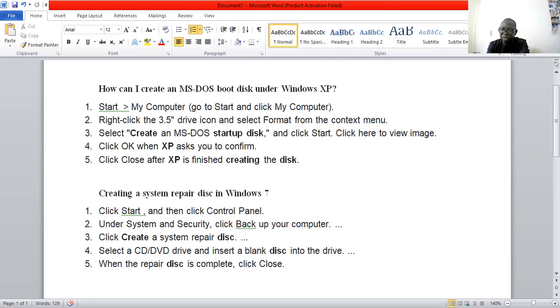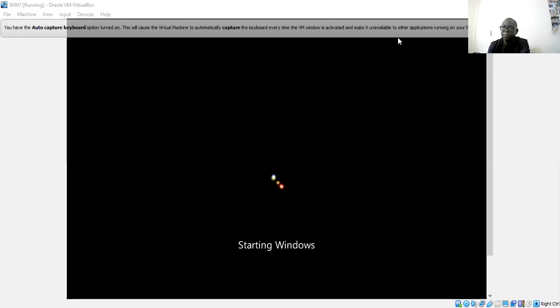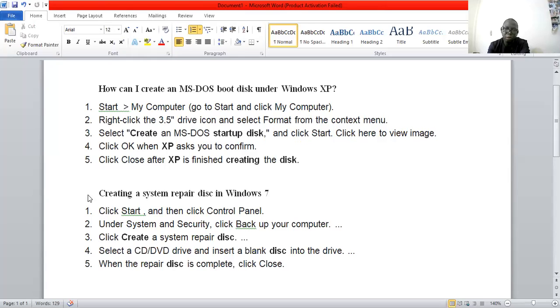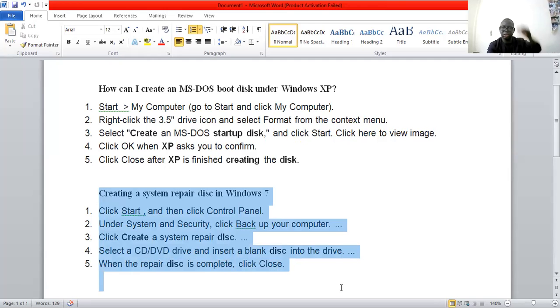So yeah, Windows 7 is starting in the VirtualBox. I'm not going to press any key to boot from the CD. Okay, it's starting now, which you are seeing now. So this is a step to follow for creating a system repair disk in Windows 7. Take note of this, very, very important, so that you don't forget.